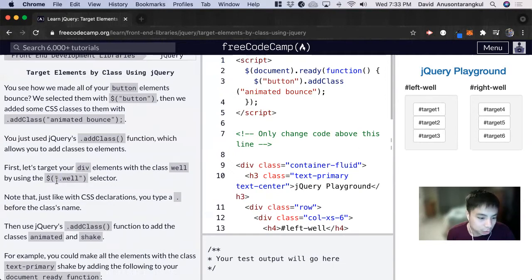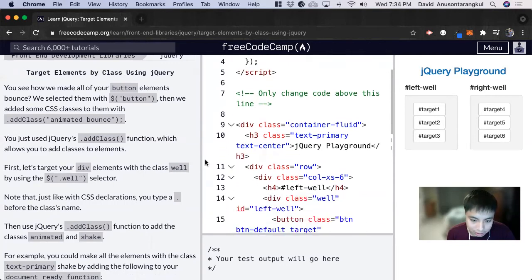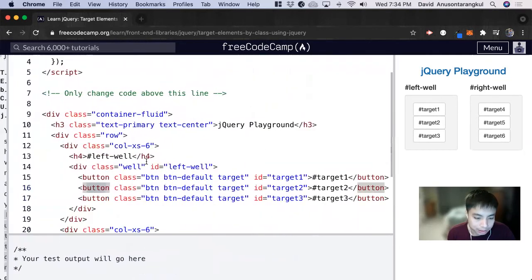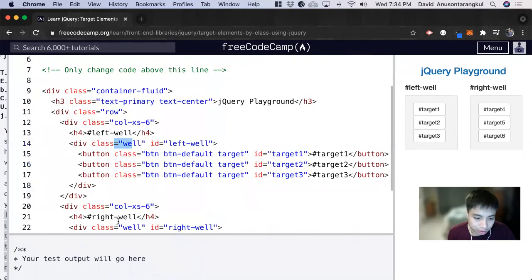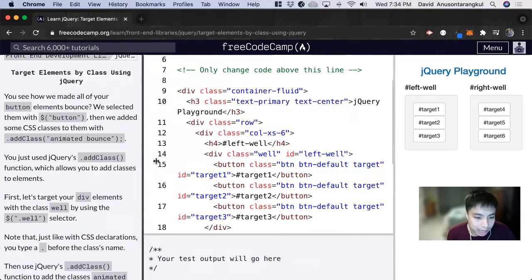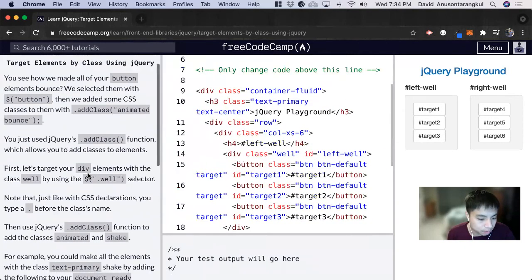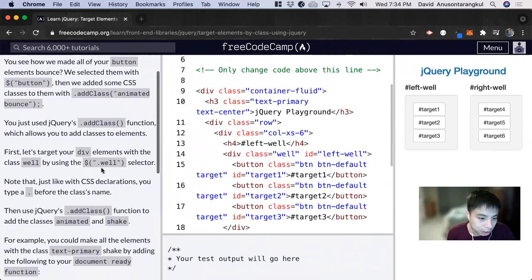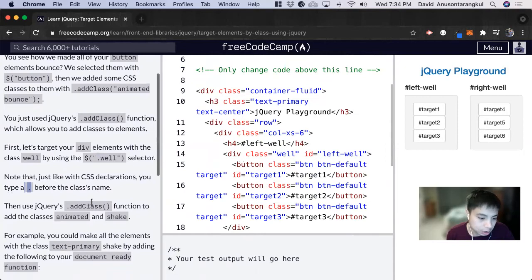So for this one, we're going to look at the well class. So we can look at the HTML, and let me expand it. We see we have the class here and here for the different containers. And now we want to add a class to it. And this period is also important to note because the period indicates that it's a class. And then you do the method addClass, and then you add the classes animated and shake.